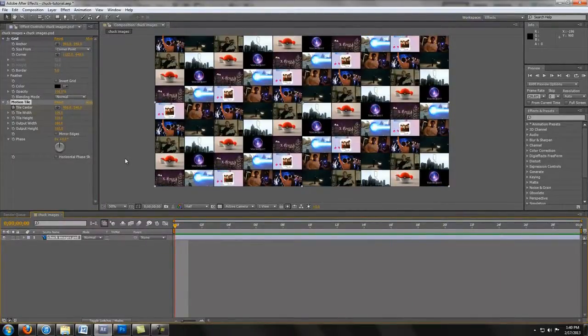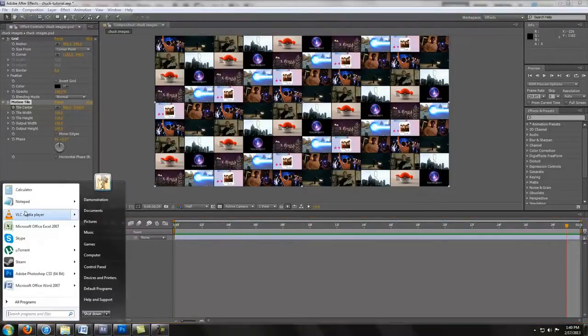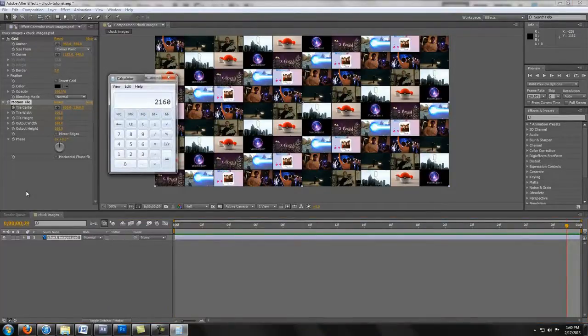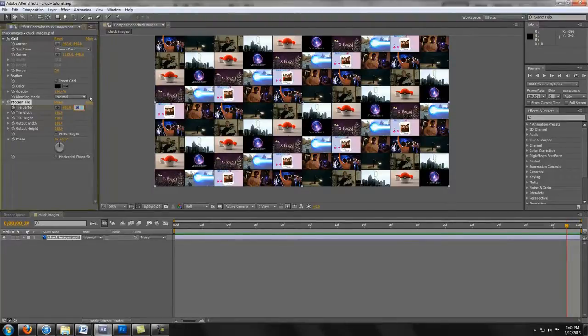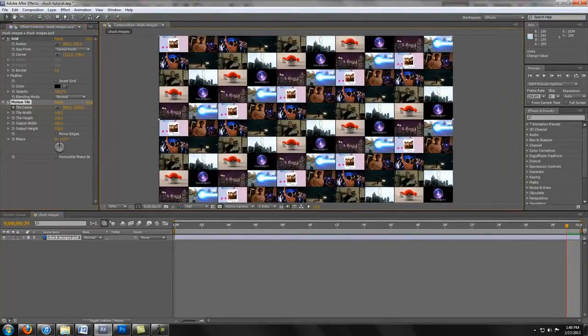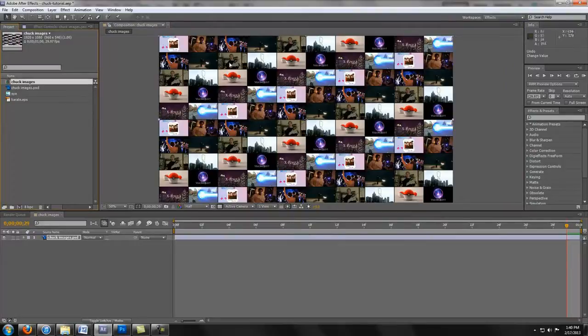That actually might be a little bit too fast, so I'm going to pull my calculator back up and use the value 1620 instead. So now we've created our flying image grid. I'm actually going to go over here, hit enter, and rename this composition to grid just to keep track of it. But we're pretty much done with this composition and we're going to move on.